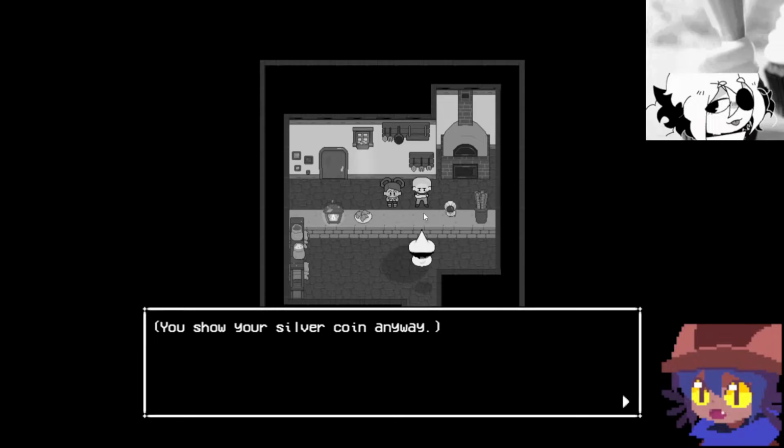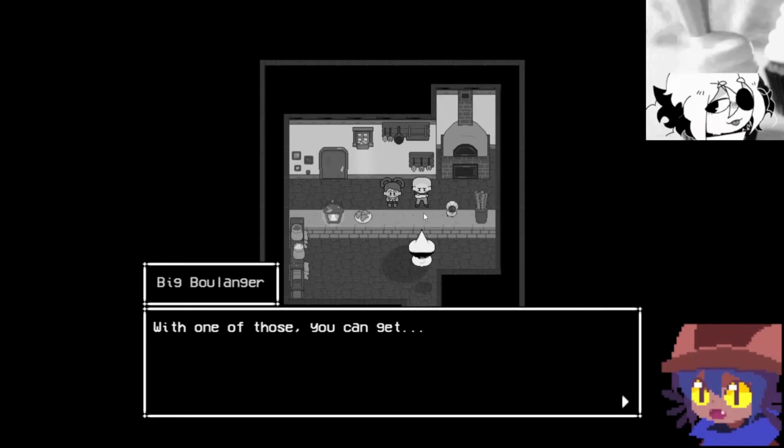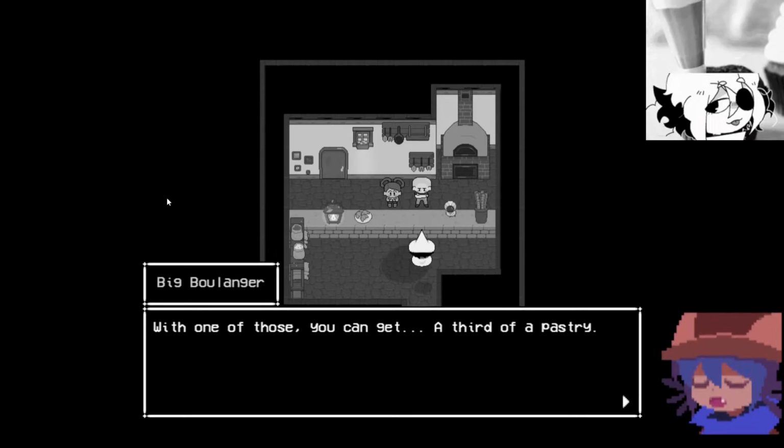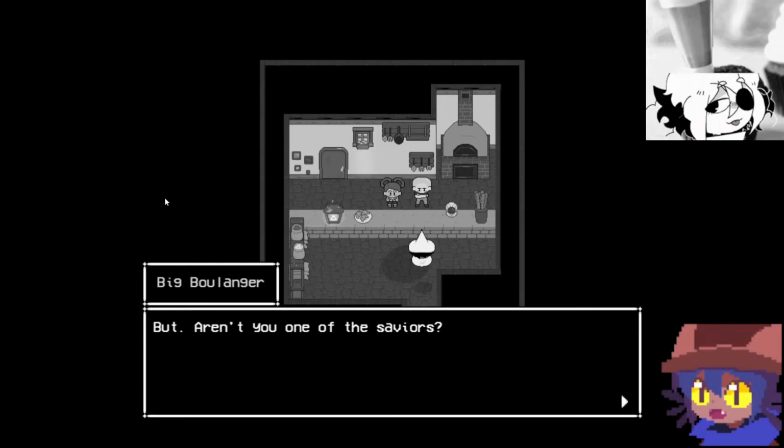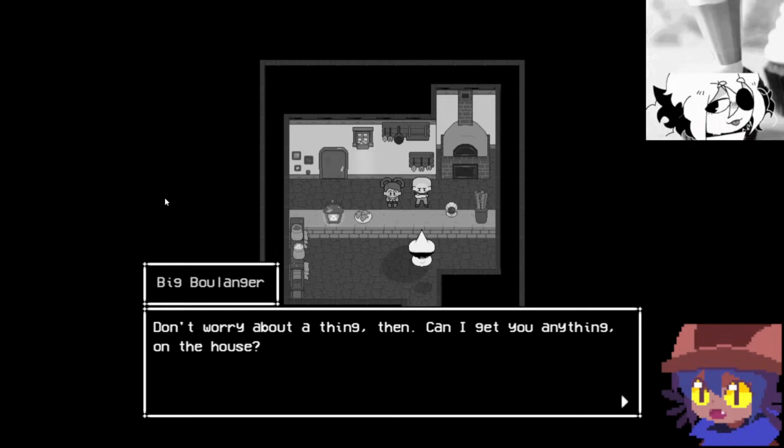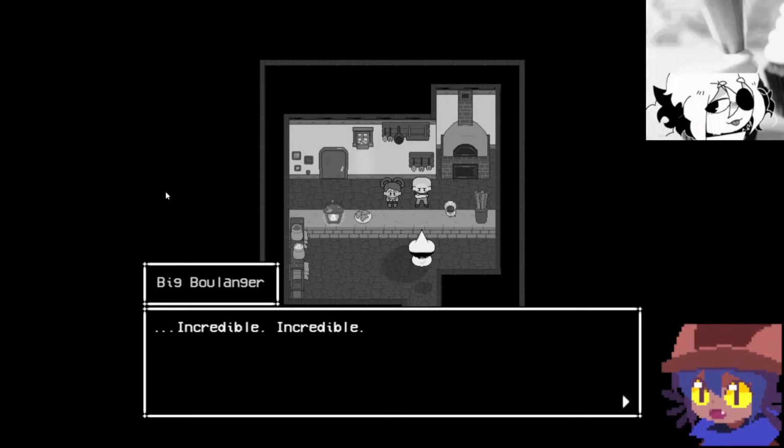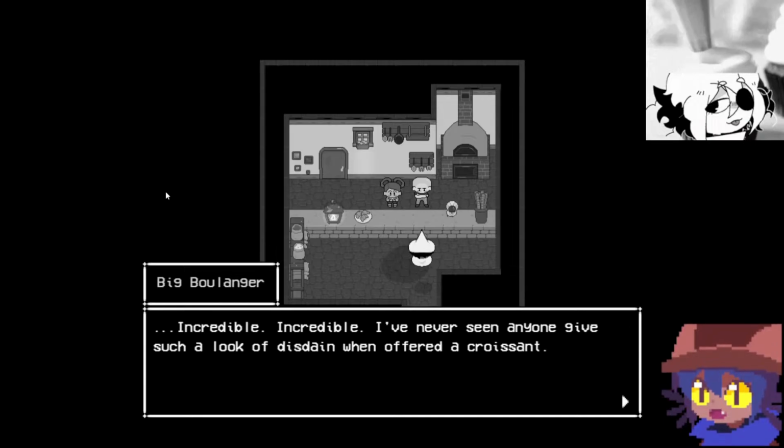You show your silver coin anyway. With one of those, you can get a third of a pastry. But aren't you one of the saviors traveling with little Mirabelle? Don't worry about a thing then. Can I get you anything on the house? A croissant, maybe? Incredible. I've never seen anyone give such a look of disdain when offered a croissant. Real! Bro, Sifrin's actually so real. Oh my god. I love them already.